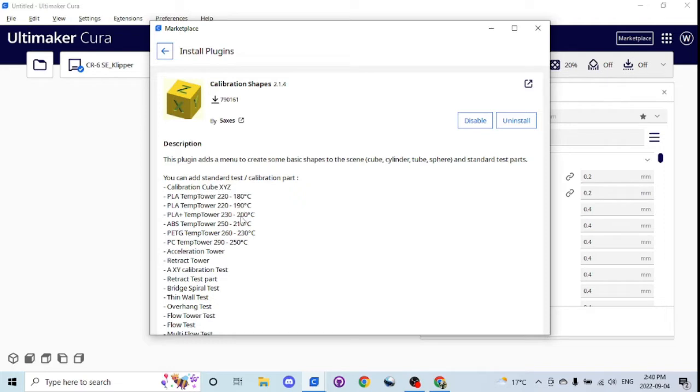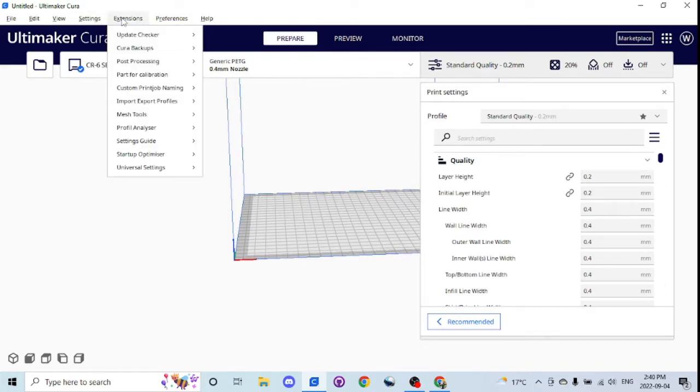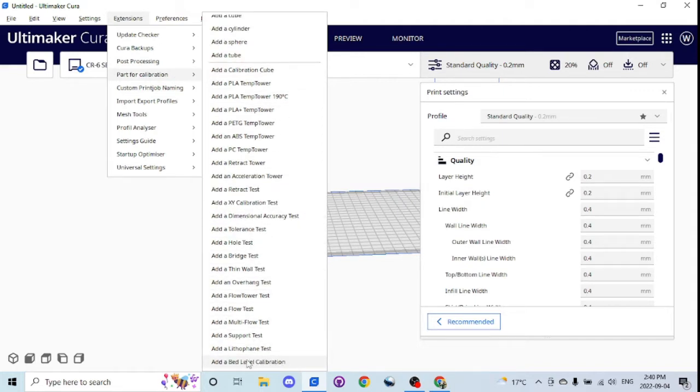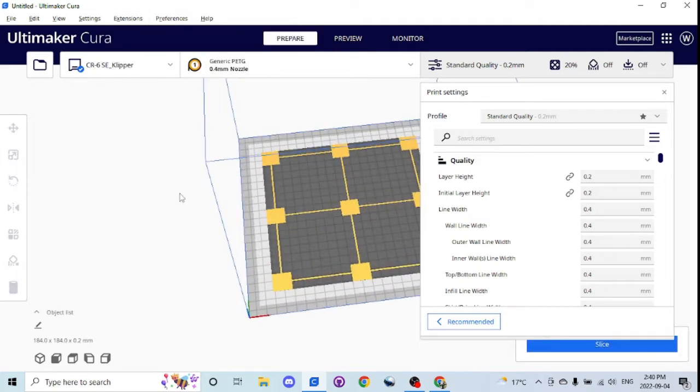So I know a lot of you like to use temperature towers, retraction towers, whatever. You're going to appreciate having this once you discover it. It also has flow tests in here. And the bed test, calibration test, is off the screen on this particular pop-up, but it's in the tool. Having already installed it on my system, I can go straight to extensions and parts for calibration, scroll down to where I now know that to be right at the very bottom of the menu, add bed level calibration. And there you go, there's the pattern with 9 squares and lines joining them.